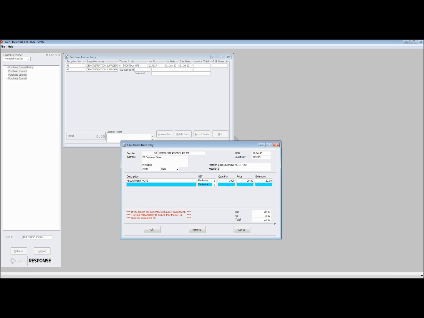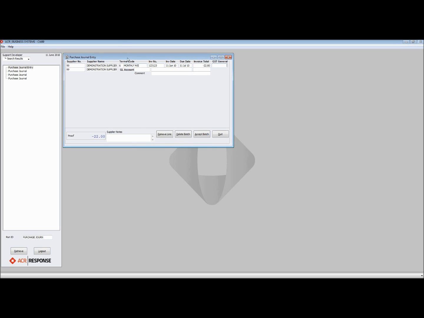Now it does have a warning down here. Please be aware of this. If you create a document with a GST component, it is your responsibility to ensure that the GST is correctly accounted for. For any advice when it comes to accounting, by all means ask your accountant or your advisor in relation to that. Once all this information up here is correct, click on OK. It'll take you back to this screen.